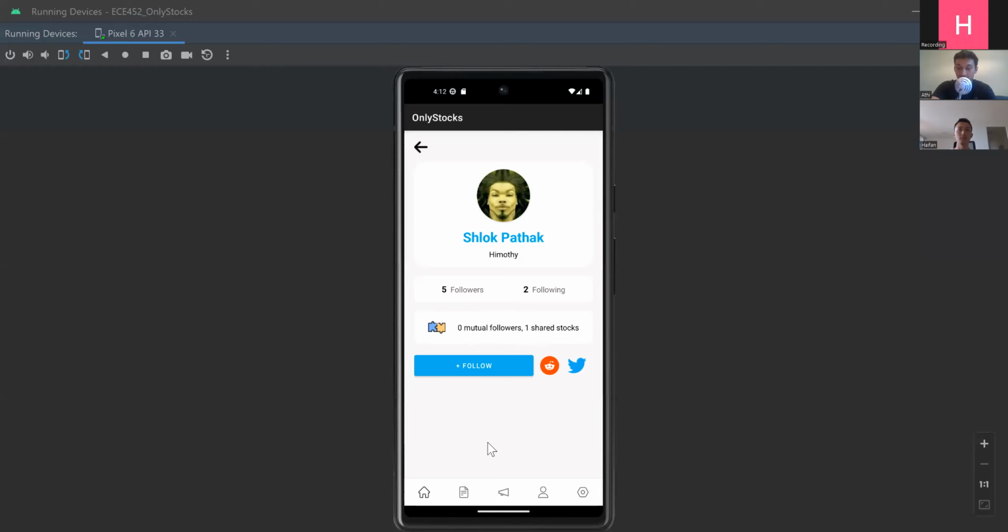We will be displaying the full watch list down here, but right now we have buttons to go to his Reddit and Twitter profiles, because right now that's where a lot of these communities are. I'm going to go ahead and follow Shlok as well as one other user.